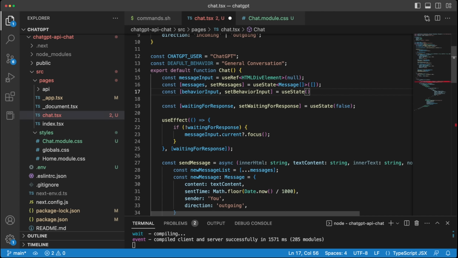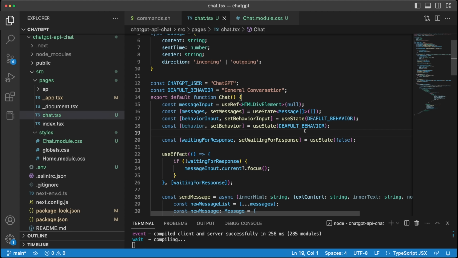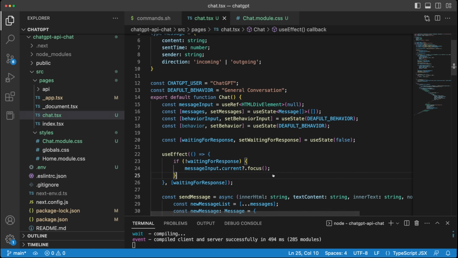So let's create this new state up here, which will be very similar to this. So we have set behavior, and by default, we'll leave it as the default behavior. Okay, let's see how things look in our browser. You can see we have general conversation and we can update our behavior here.